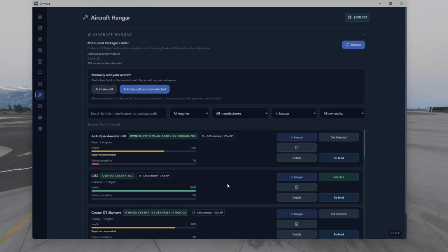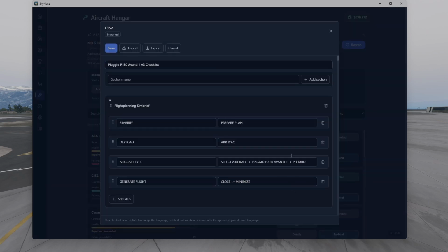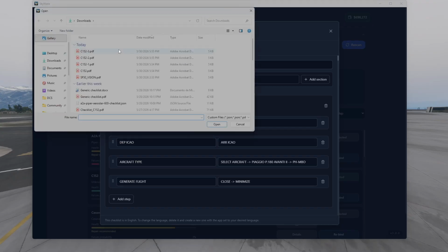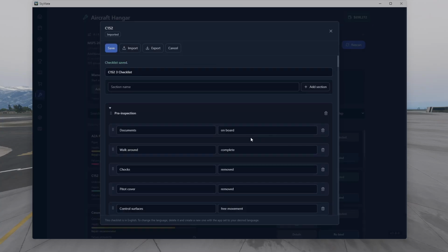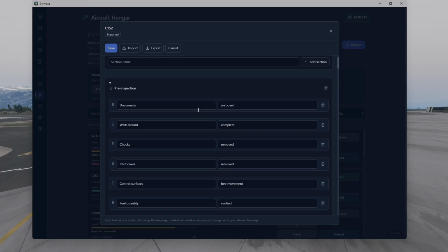Now that the file has been downloaded, let's head back into the application. If we open the checklist, you'll notice that there are multiple sections covering different phases of flight, from cockpit setup all the way through shutdown procedures. Let's import it into the aircraft and see what happens. As you can see, SkyMate has automatically parsed the checklist and created all the sections and checklist items for us.